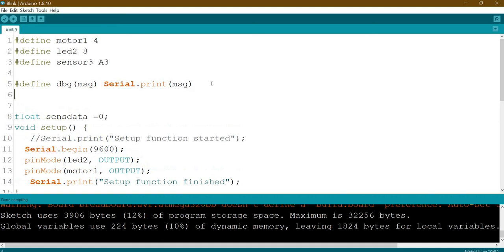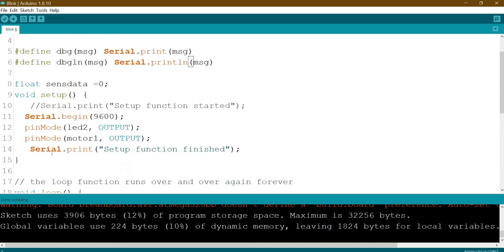Okay? So now I define the Serial.print. Now I come to define Serial.println. So I define debugln with the same message, with the Serial.println message. Okay, so with this I can now replace all the serial prints that I used for debug before.